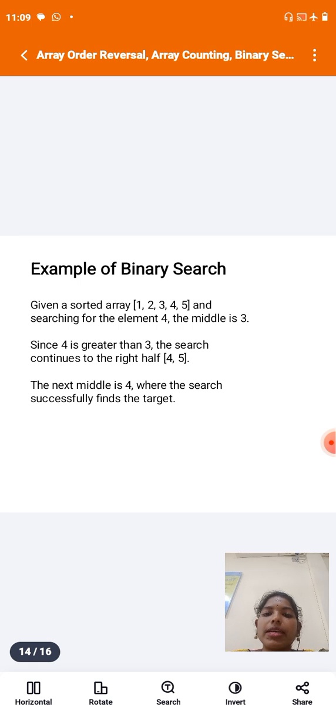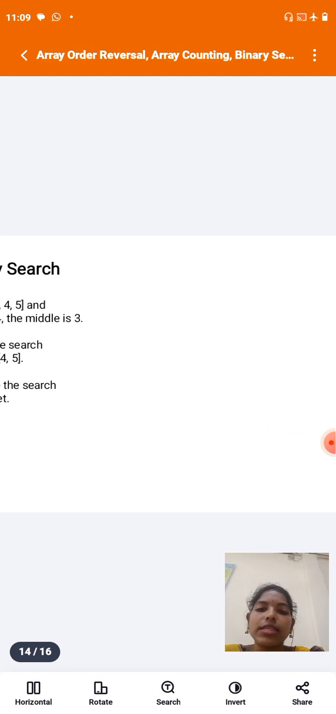Next, an example of binary search. It gives a sorted array 1, 2, 3, 4, 5 and we are searching for the element 4. The middle is 3. Since 4 is greater than 3, the search continues in the right half. So it is easy to identify where the element is. Firstly we compare with the middle element to see whether the target is greater or less. Then we search the right side or left side of the middle, so the search finds the target easily and in less time.